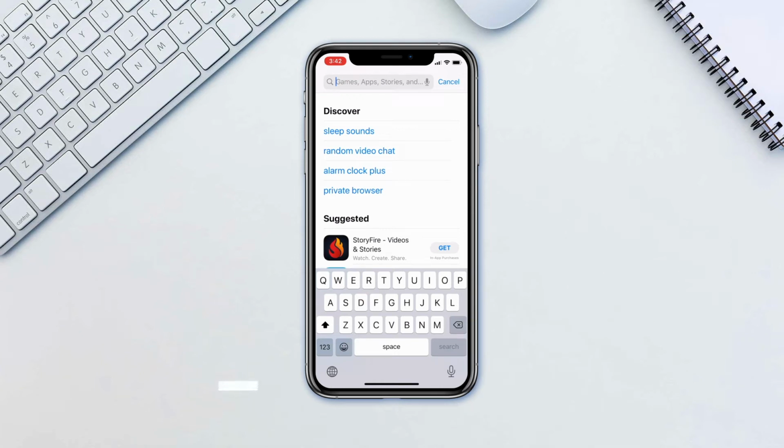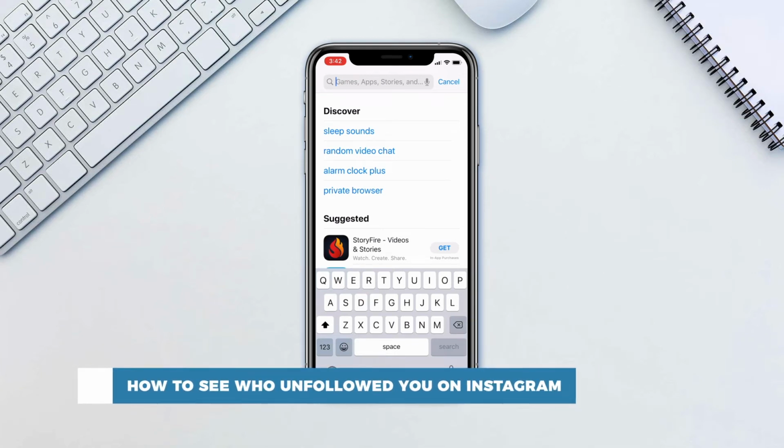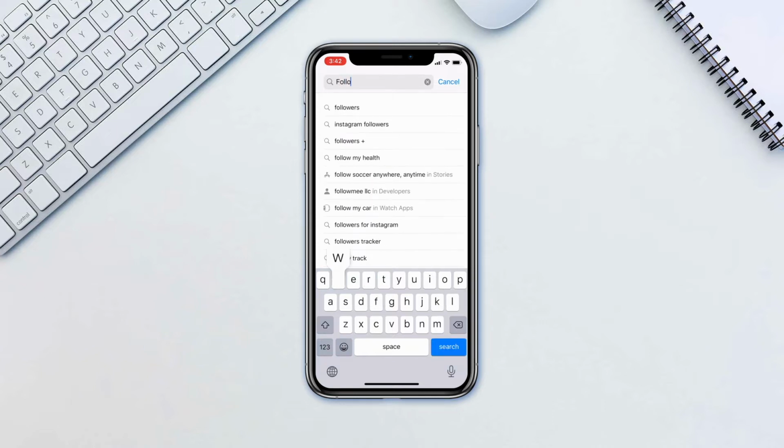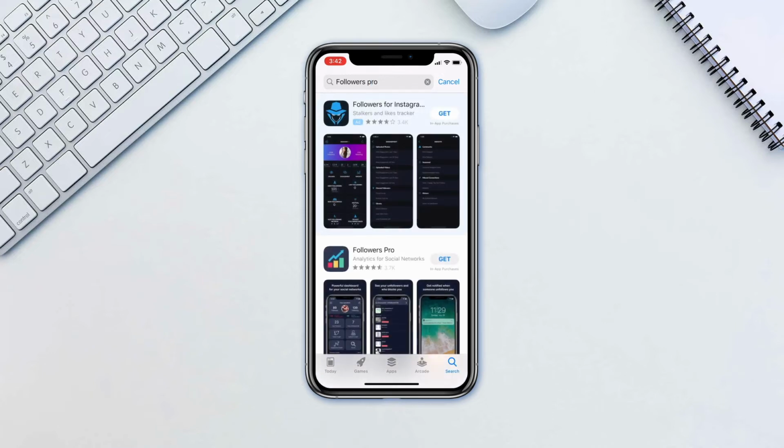In this tutorial you will learn how to see who unfollowed you on Instagram. The most basic way to check to see who unfollowed you on Instagram is to do it manually by staying on top of your exact follower count and specific users. This, however, can be quite time-consuming and impractical.